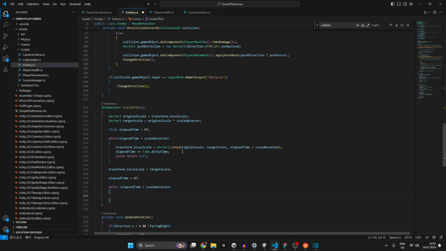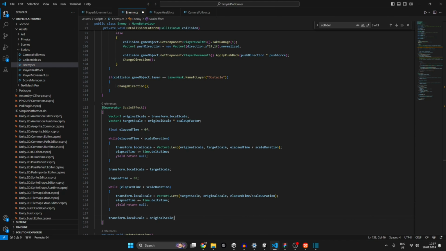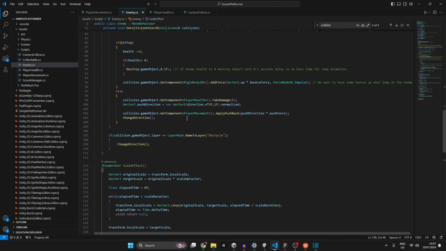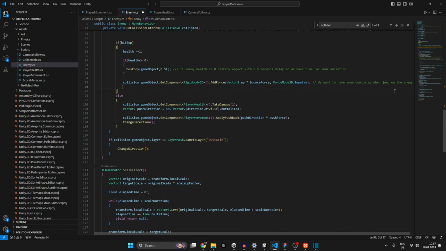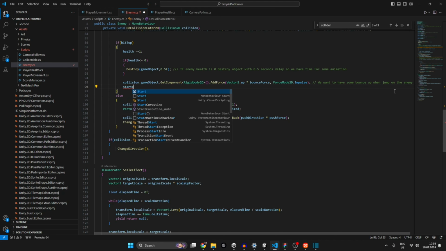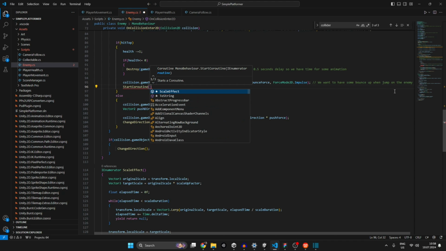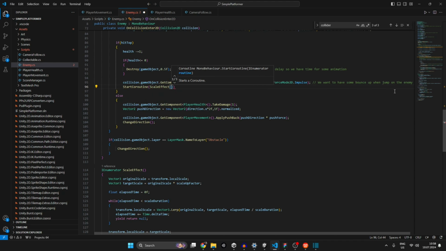Next, we reset elapsed time to 0 to prepare for the scaling down effect, which works the same as scaling up, just in the opposite direction. To run the coroutine, we use the StartCoroutine method, which initiates the coroutine and allows it to perform its actions over multiple frames. In our case, we will call this coroutine after the player damages the enemy, creating a visual scaling effect when the enemy is hit.